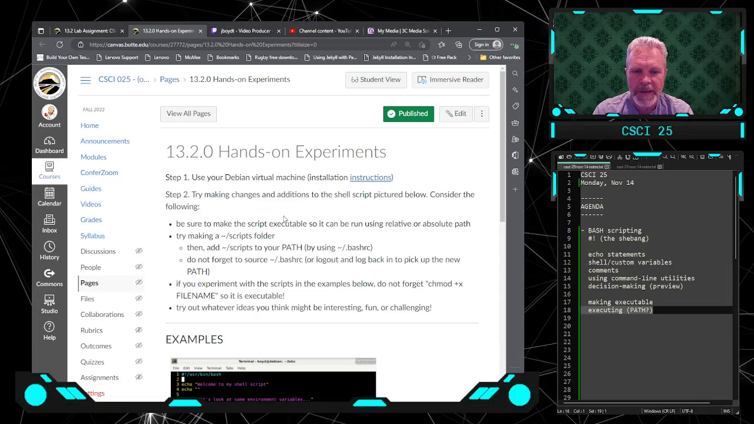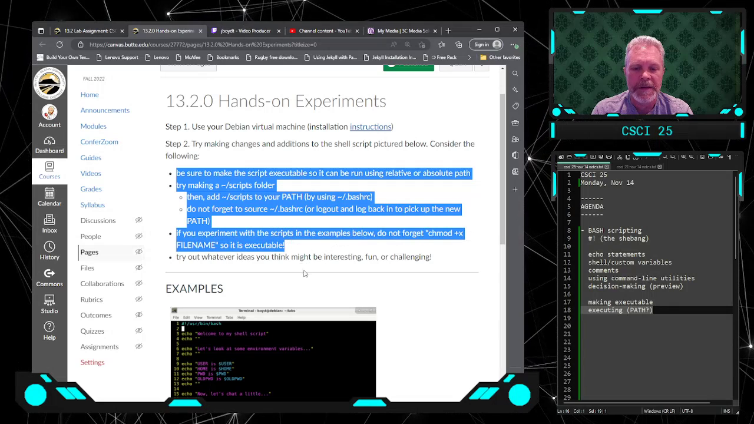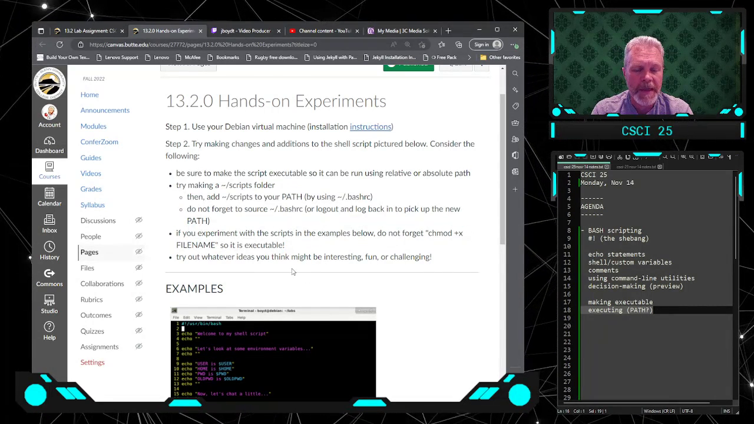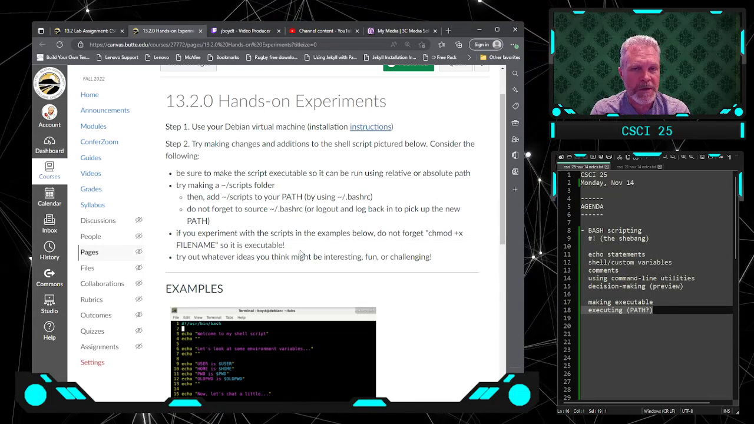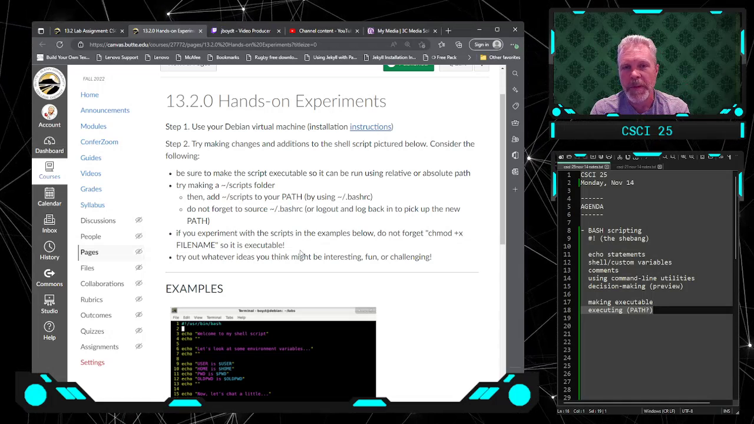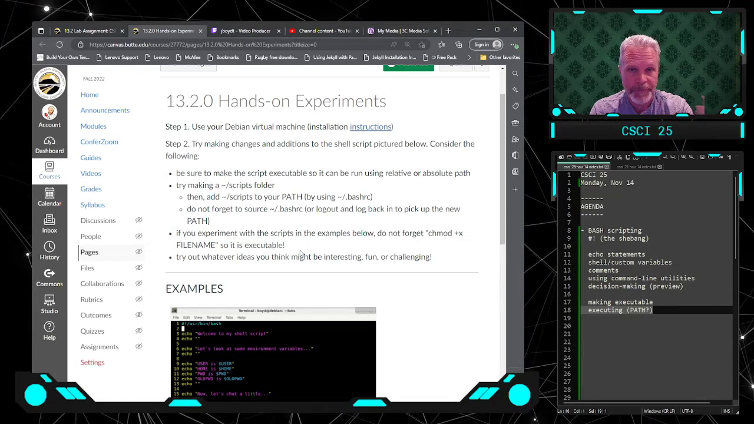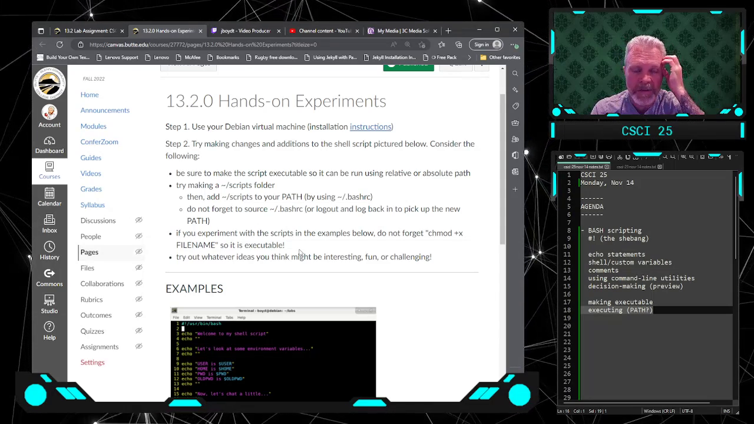How do you execute shell scripts that aren't on your big P path? All of that stuff. So the hands-on experiment kind of reminds you about the setup of putting scripts on your big P path, which you don't have to do, but that's a convenience. If you put your own personal scripts that you created on your big P path, then you can type your script names, and the shell will go find them on your big P path, which is convenient.